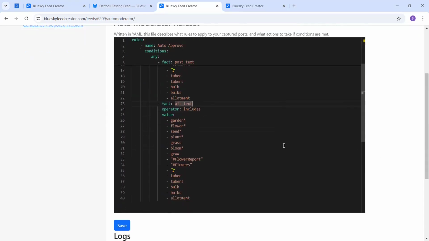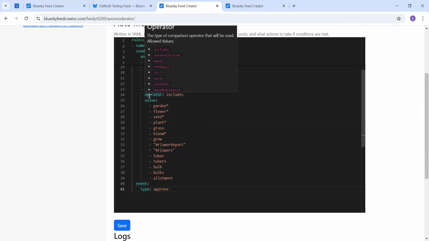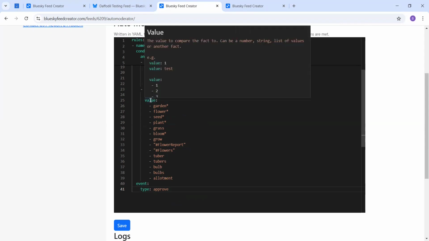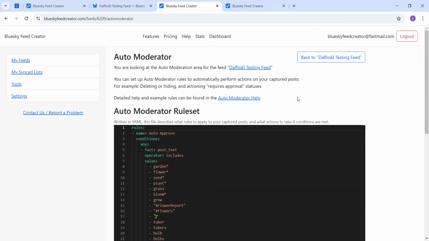Okay, and I'm not quite done with my rule here. So what I am going to do is tell AutoMod what it should do. So I'm going to say what event should take place. So I've got my event here for Auto Moderator. Also, you can hover over these and it will say what they actually are and what they can be, how you can use them. And I can click save. There's no error message, therefore this appears to have worked.